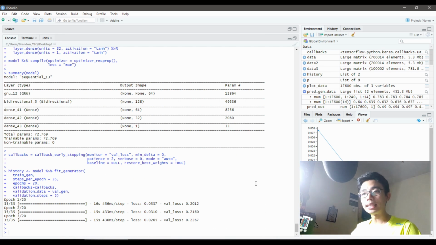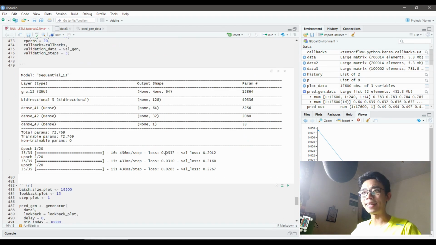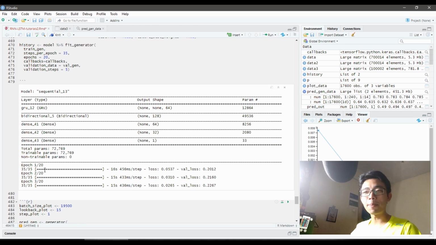Okay, you can see the training has already stopped. What's happening here is a lot faster than what we did just now with our single layer LSTM. I used a much smaller number of steps per epoch, so it's very fast to train 35 of them, and I'm supposed to do 20 epochs, but I'm optimizing my model based on validation loss, and you can see the validation loss doesn't decrease anymore.